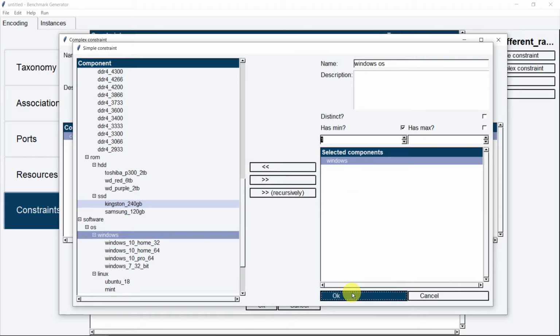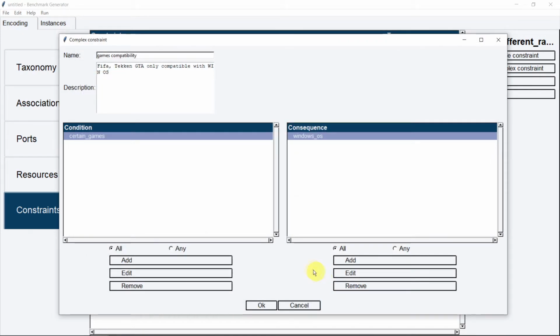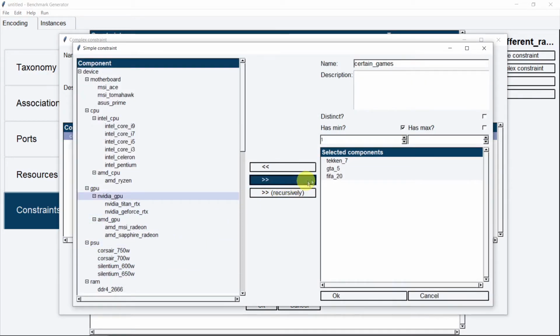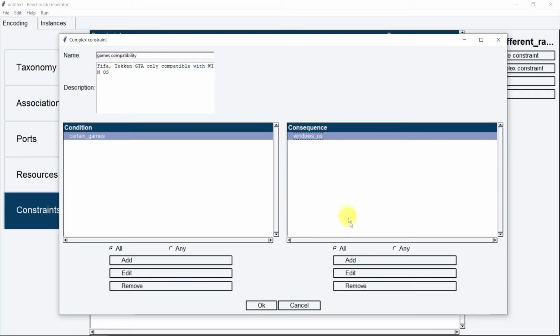Now a condition as well as consequence may have many parts. These parts can be connected by either conjunction or disjunction. If all are required, select the All option in the radio button under the list boxes. Otherwise, select Any. These parts can also be edited or removed, simply by selecting them and clicking Edit or Remove respectively.